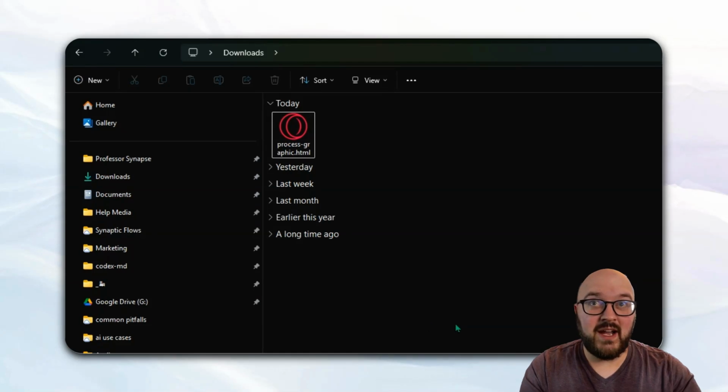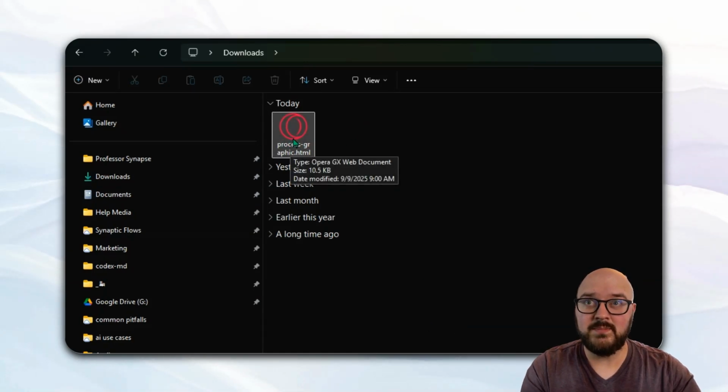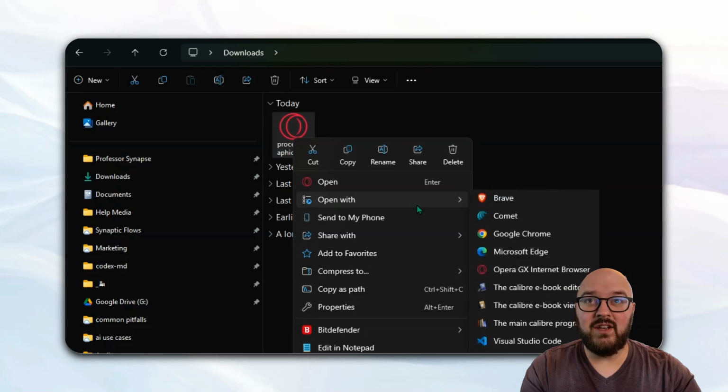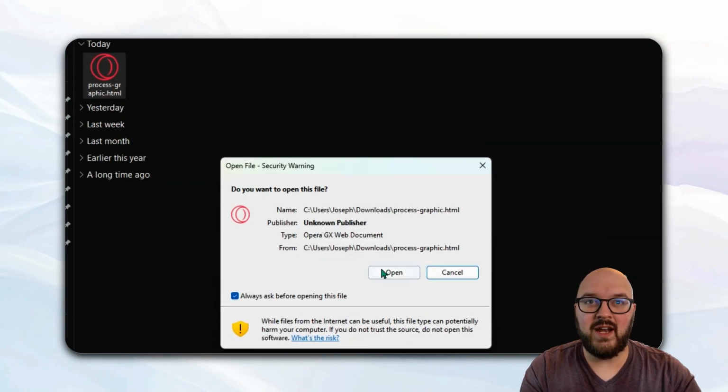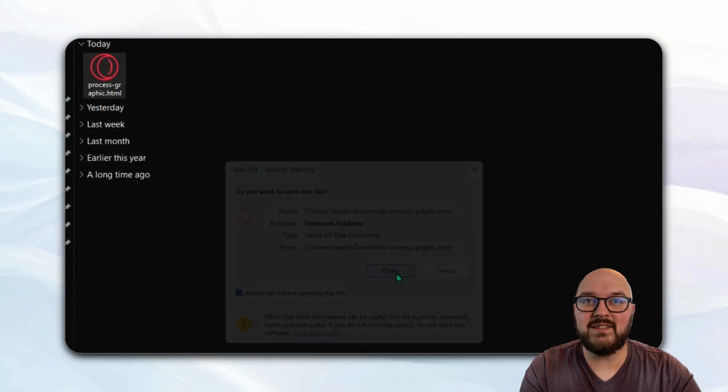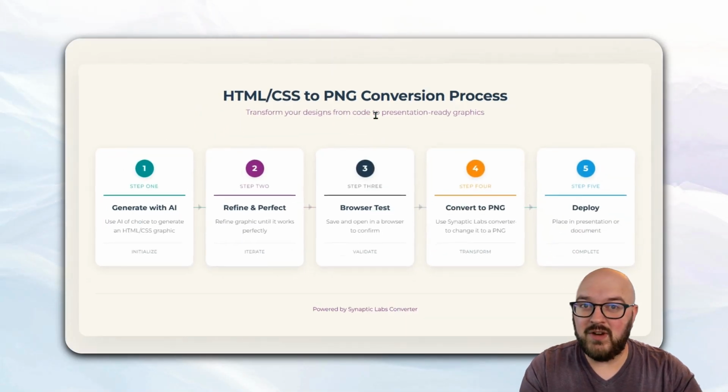We can see I'm in my downloads right now, and we have this processgraphic.html. So I'm just going to right click that, and you'll have different options, but you just want to open it with a browser. So I'll open it with Comet right now. You might get a message like this, and then you'll see it actually opened in the browser.